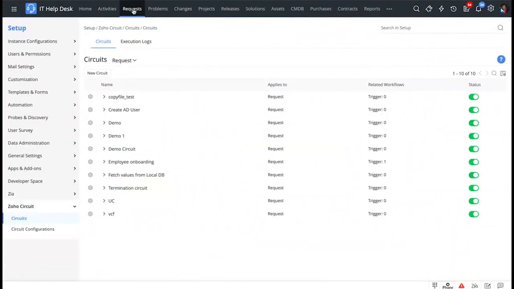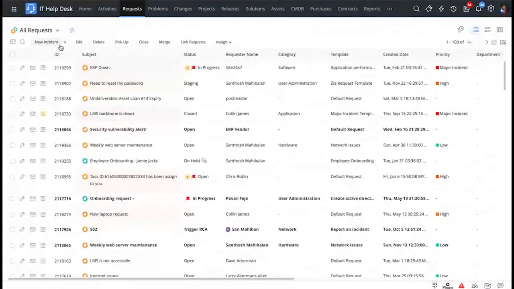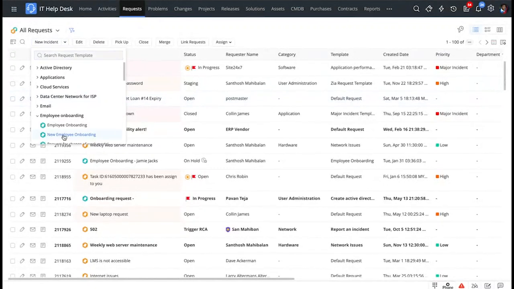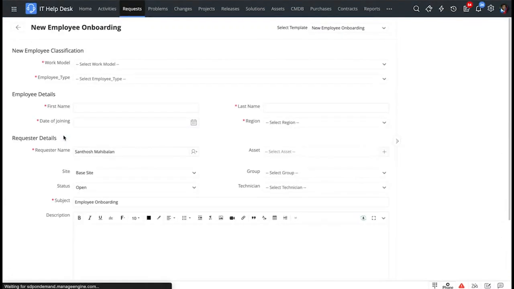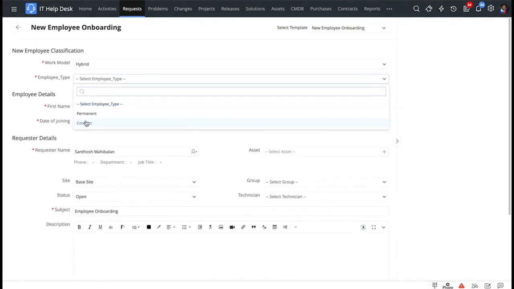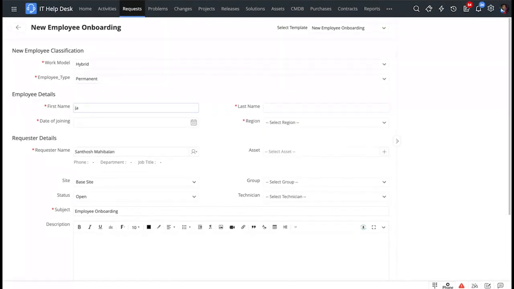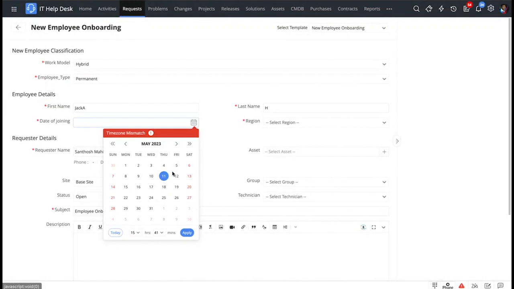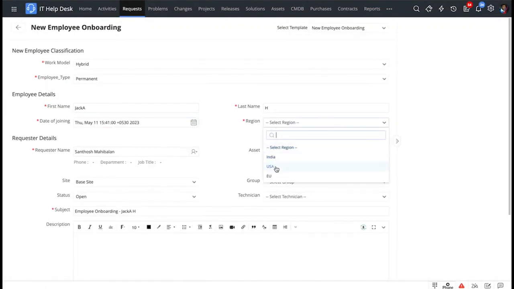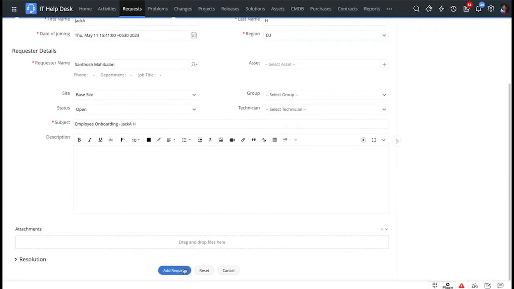I'm going to go back to request. I'm going to choose the new employee onboarding template. The work model, I'm going to choose hybrid. The employee type is permanent. I'm going to say the user's name is Jack, and the date of joining is today. The region is EU. And that's it. Those are the mandatory fields in the form that I have. And once that's done, I'm going to add a ticket.